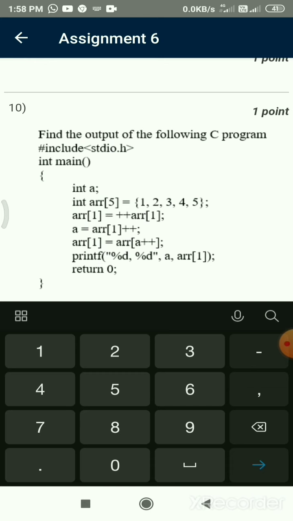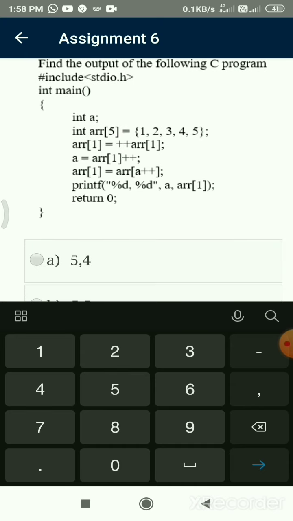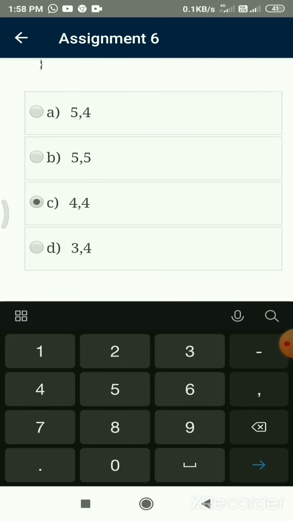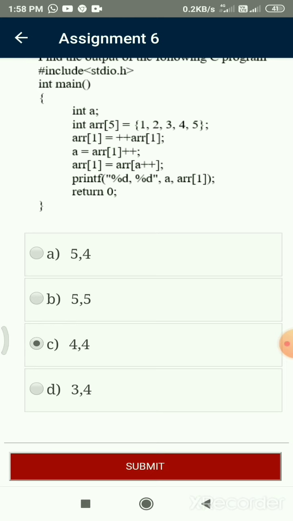The 10th: find the output of the following C program. Here the right option is C. By executing this code we get a is 4 and the array of 1st location is also 4.